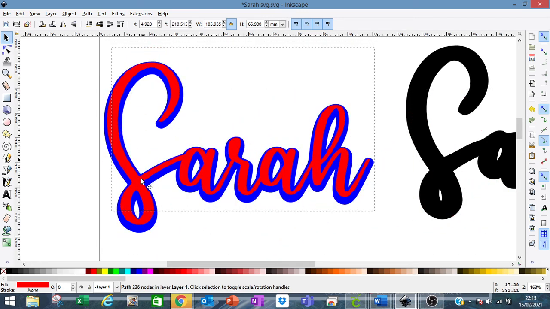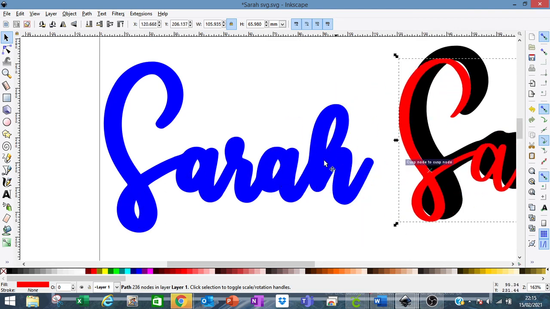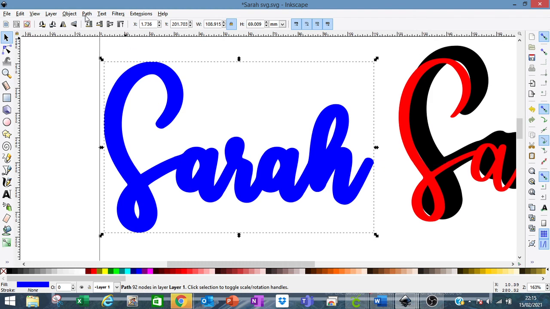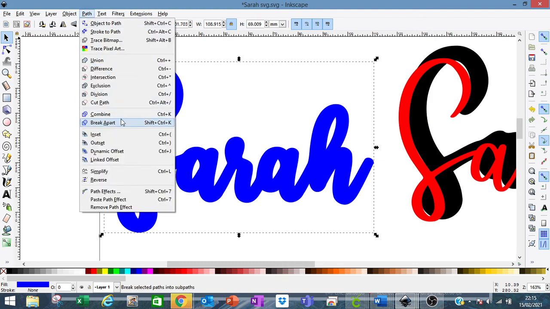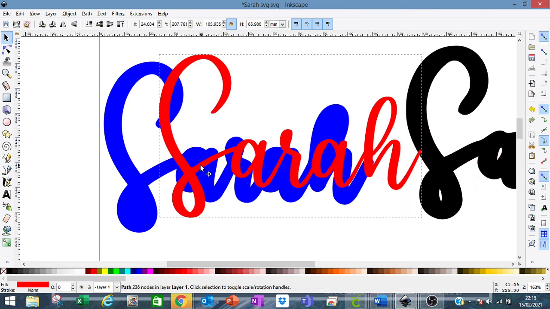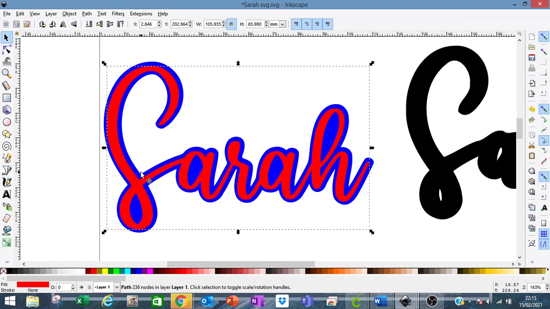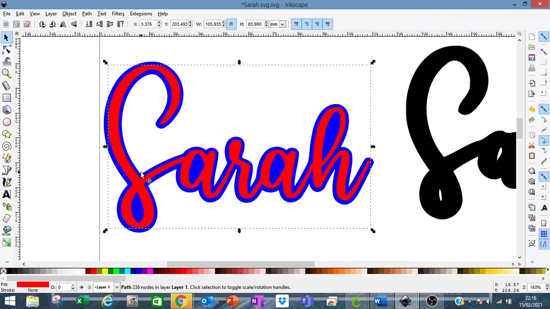If you wanted to remove the centre of the A and the S at the bottom here and the H, all you need to do is to come up to path and break apart, and as you can see that's filled it in. And if I just come up to path and union, that's made it a solid shape. I'm just going to layer that back there so you can see. As you can see, this is a much neater finish on offsetting to what Design Space is.